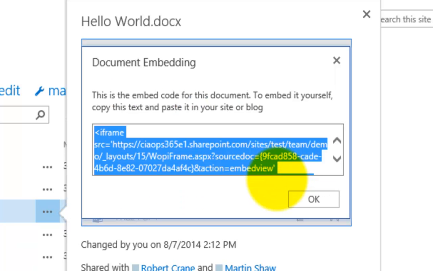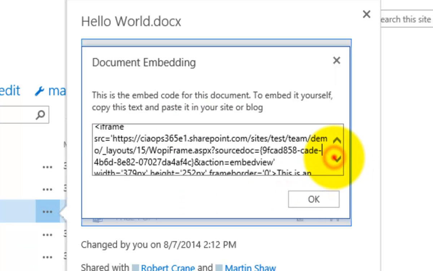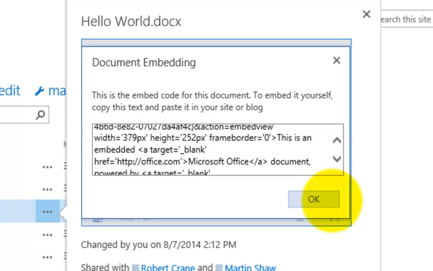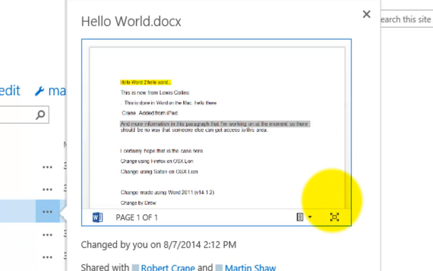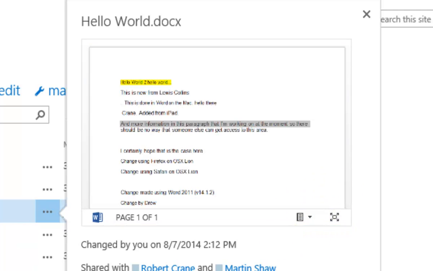So if I wanted to embed information, you'll see that gives me an iframe code that I can post into my page, meaning that I can display that directly in a normal web page. So really simple and easy to work with a document via that menu.